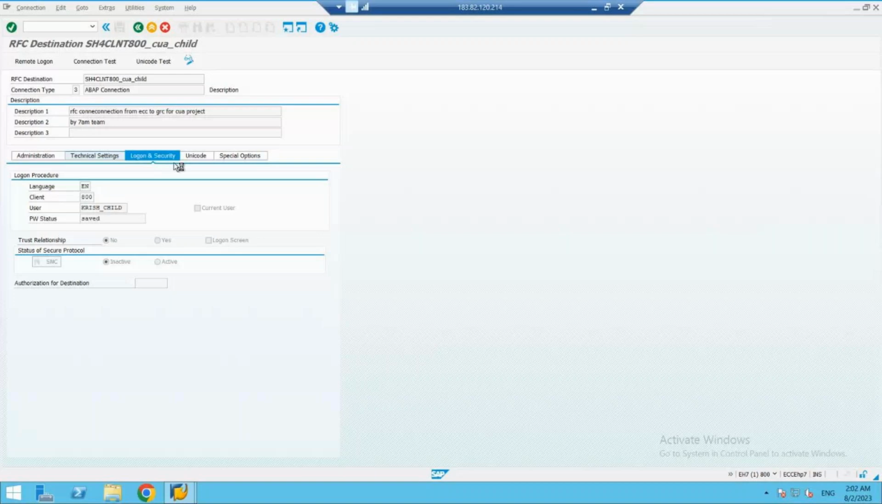RFC connection is so important, as it is helpful for CUA implementation. This is helpful for the GRC configuration. Everywhere, again, this same implementation will be there. So make sure that here you are learning perfectly without looking back.